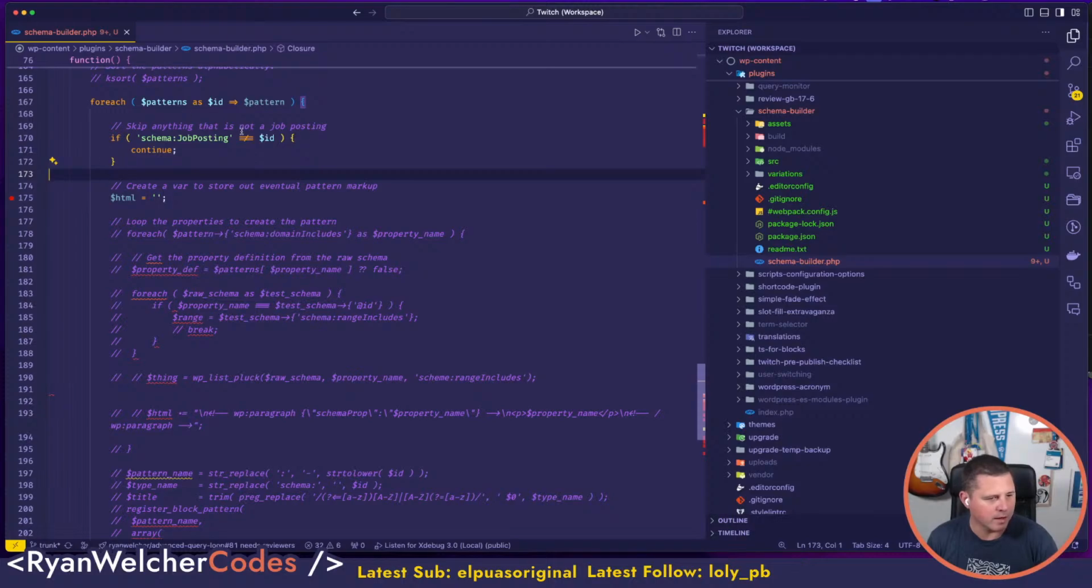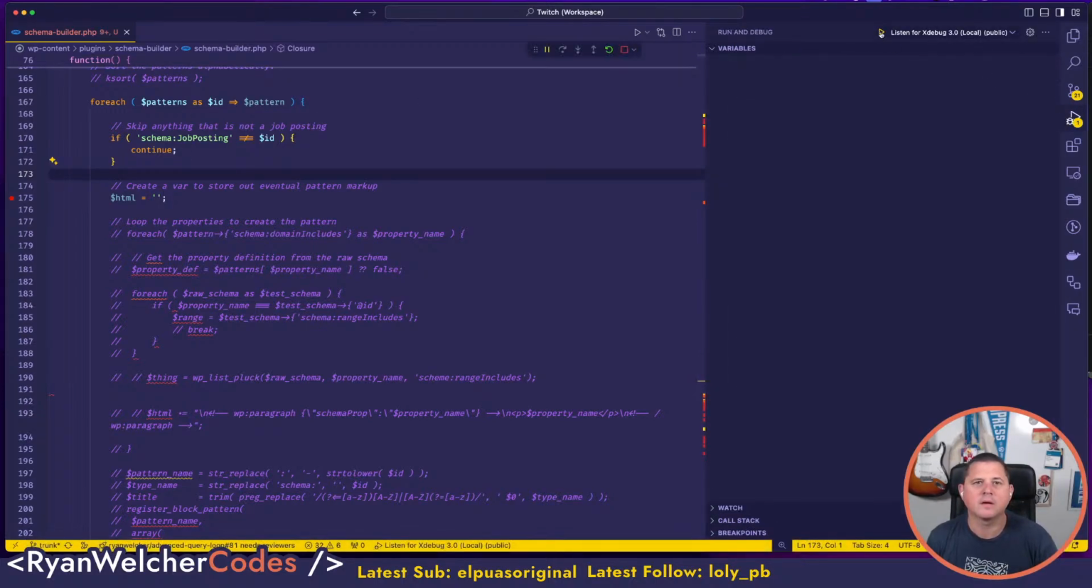Okay, cool. So I fixed that for coding standards. I'm going to run this debug, and we're going to take a look.